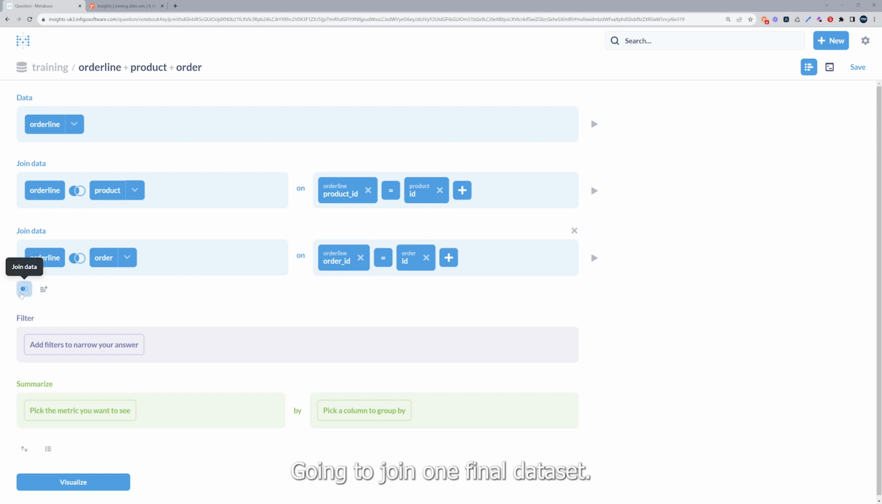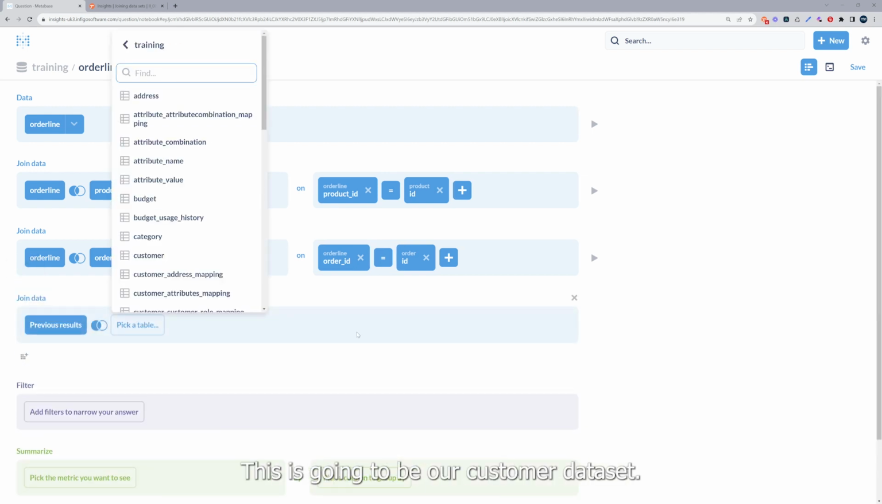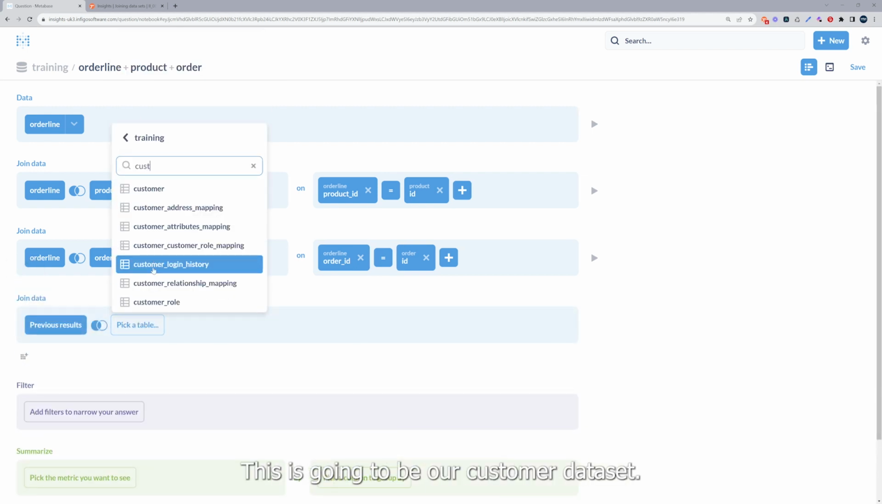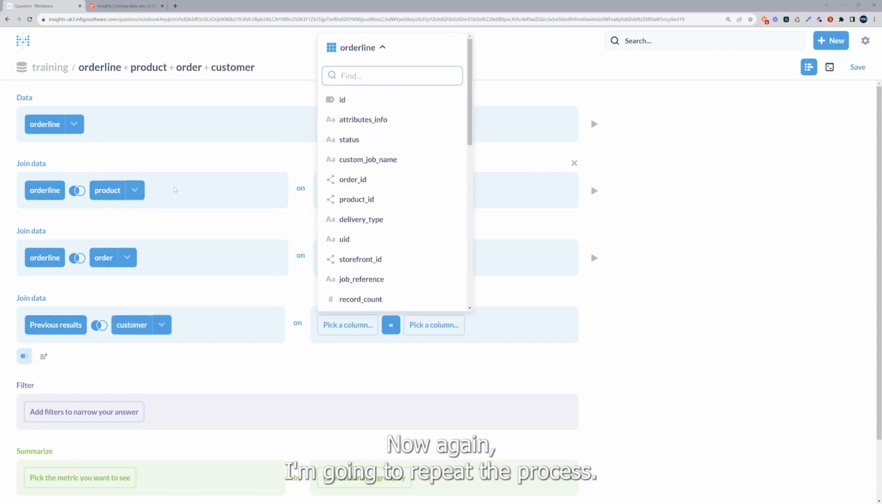I'm going to join one final data set. And this is going to be our customer data set. And again, I'm going to repeat the process. You can see this time that it's not been able to automatically define a link between the data sets. So what I need to do is to manually pick these up.